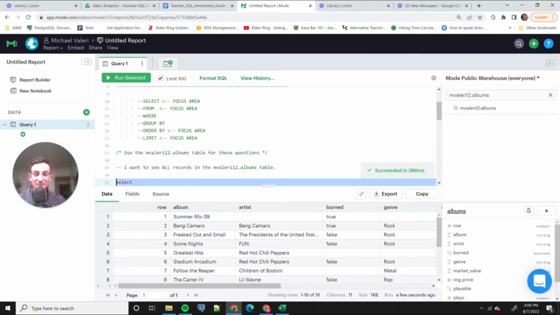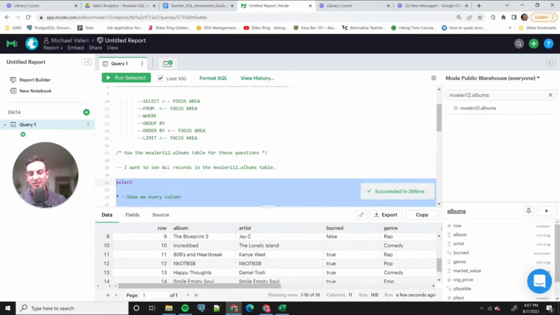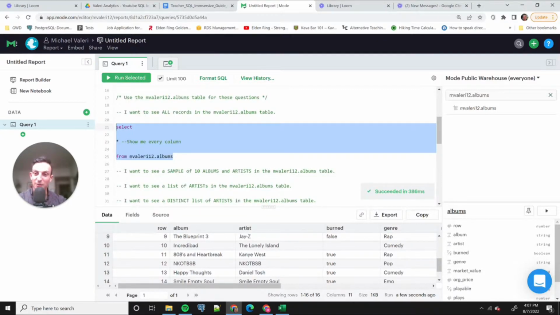Here is the albums table that we saw in the presentation from last class. So we have all the rows, all the columns. Excellent. Great thing about this table is it's only 16 rows, but can you imagine selecting star from an orders table at Amazon? What do you think would happen? Well, I've done it before. It would crash the database.